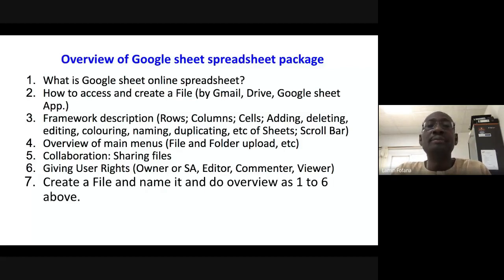That's what we'll be doing. Google Sheet, like I said, is very similar to Microsoft Excel, but developed by different organizations. So they can give it the same name, and of course, their features cannot be the same.